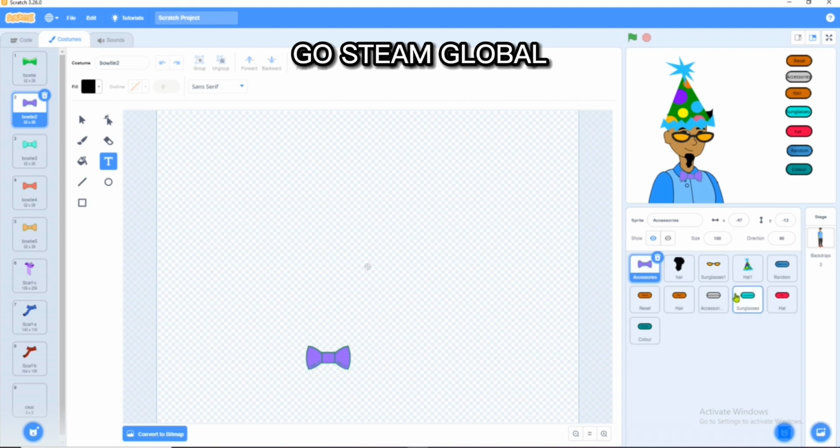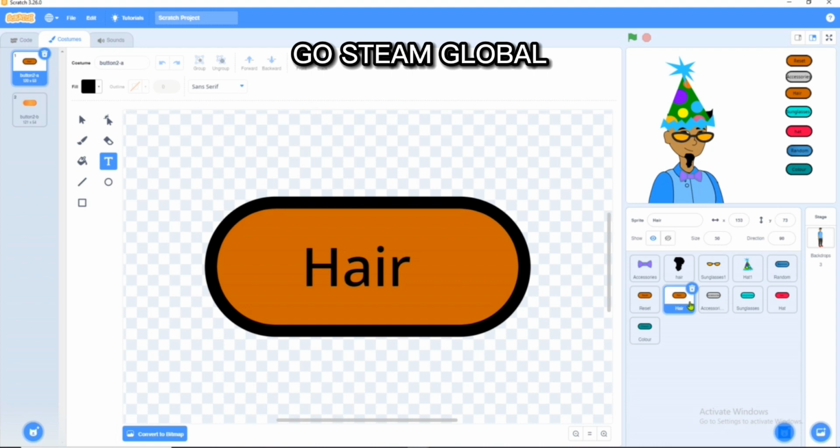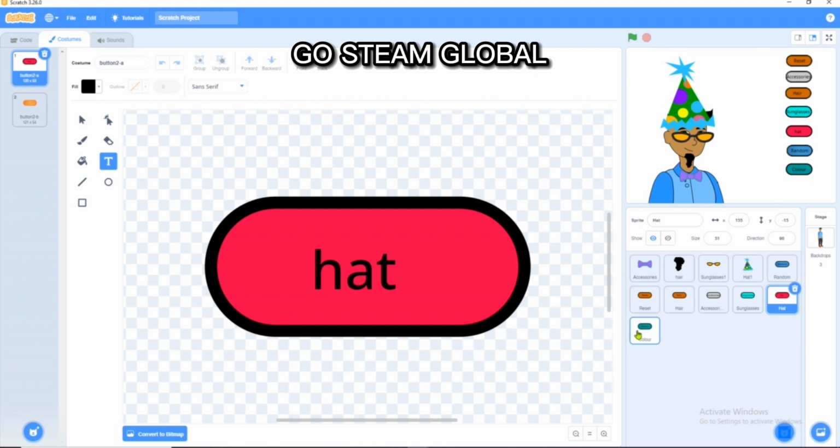You get the point. Then you go over to buttons. On your buttons, you have to start creating your buttons. We have random, we have reset, we have hair, we have accessories, we have sunglasses, we have art, we have color. So these are all the buttons, about 1, 2, 3, 4, 5, 6, 7. 7 buttons. So these are the first class. The children are going to create this, create the icons.